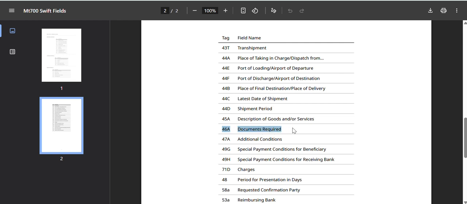46A will be documents required. What are the documents that are required to clear the goods from the shipment? When I say shipment, it can be air shipment or domestic truck shipment, or a rail shipment, or an ocean voyage, right? Those documents will be mentioned clearly, what are the documentary proofs required for this delivery of goods, and that are to be presented to the banks.